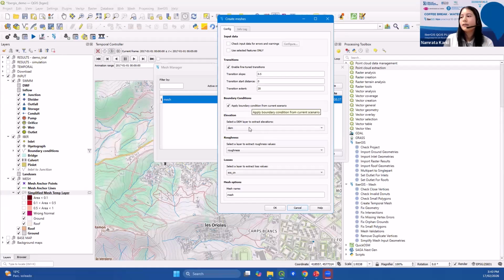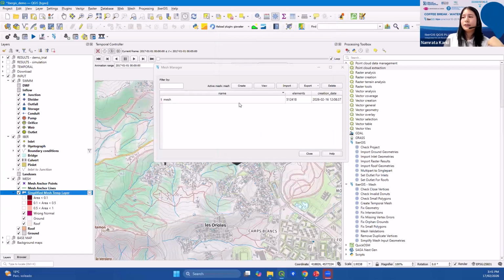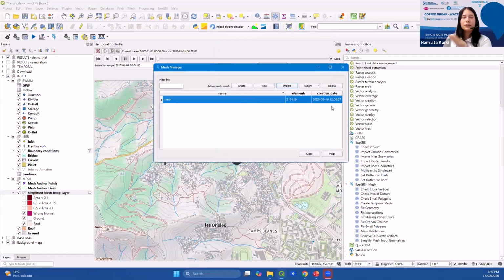That is the current scenario. You can choose the elevation DEM layer. You can have a raster layer, so not just in the layer itself in the columns. You can also have a raster layer of the roughness and extract the roughness from that raster layer. And similar to that, you can have the curve number. You can give the mesh, and then you can create a mesh. So you have the elements, the creation date, everything pretty basic.